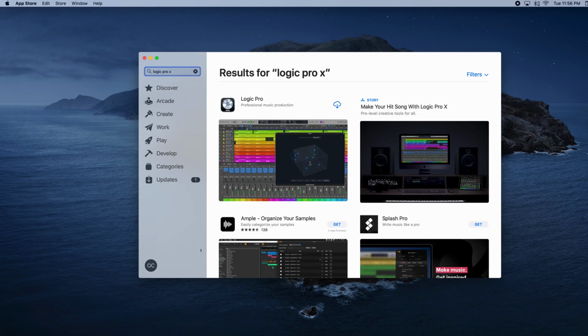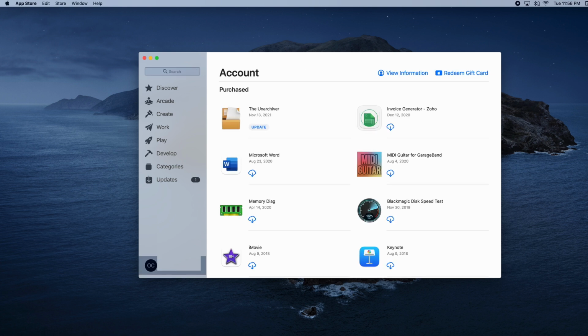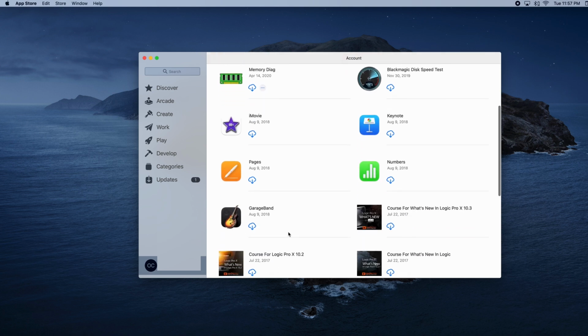So there's no way we can do this. What we're going to do is go to the bottom left corner and click on your name, and this is my name, and then it's going to show you all the different purchases you have made so far. So we're going to look for GarageBand, and there it is. It was downloaded in 2018, which is 4 years ago.